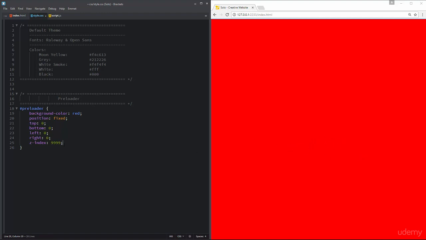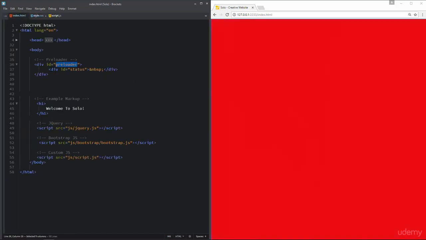Okay, we are done with the first part of the Preloader component, and the second part is to show the preload animation in the middle of this web page. And for the second part, we have created this status div.